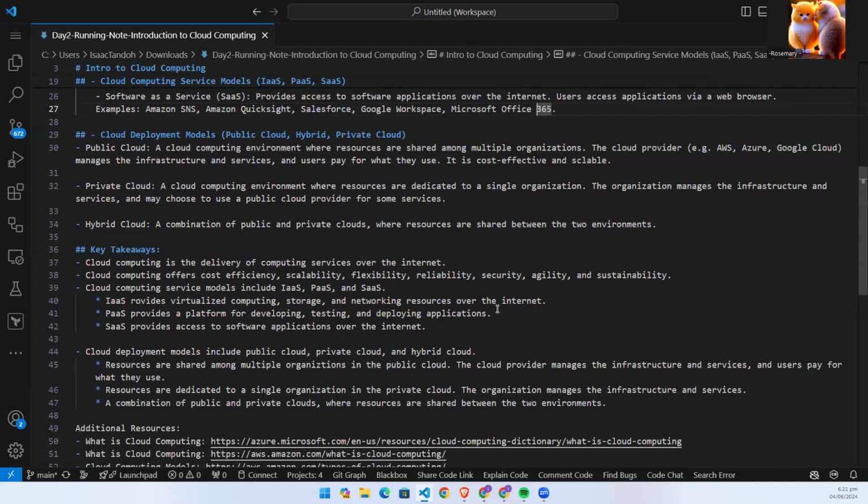For a takeaway, all we need to know is that cloud computing is the delivery of computing resources or computing services over the internet. It's not as if it's in the sky somewhere or deployed on satellites. They are actually physical locations, but these services are offered via the internet. They offer benefits like cost efficiency, scalability, flexibility, reliability, security, agility, and sustainability. We've explained these things earlier.